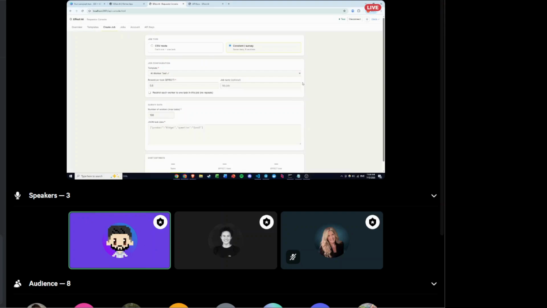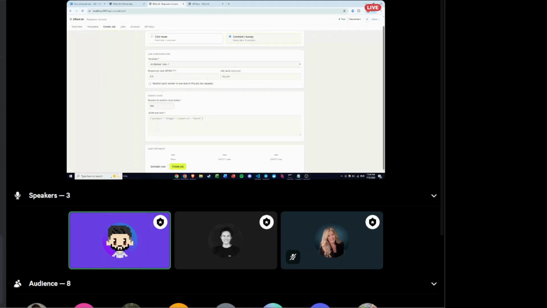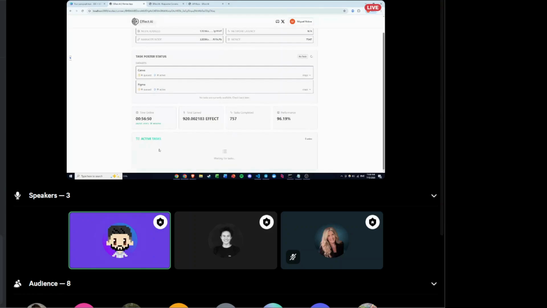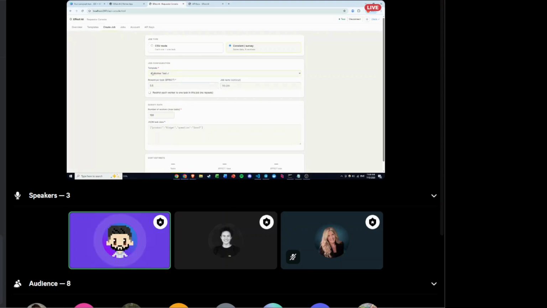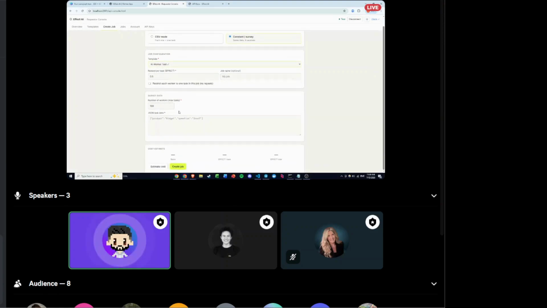So I'm actually going to shoot two birds with one stone, and I'm going to show you the AI worker as well. Currently I have the AI worker working in the background, and they are looking at the tasks here. So I'm going to use the AI worker test template here. I'm going to create a job.